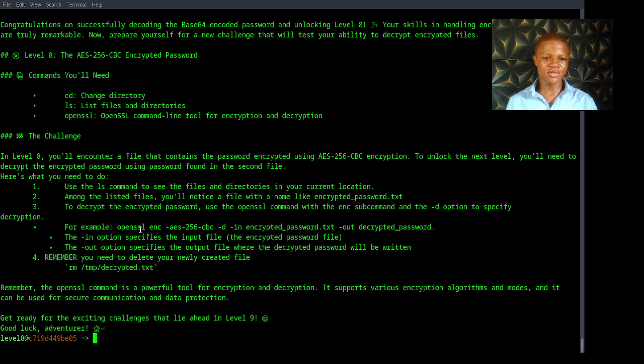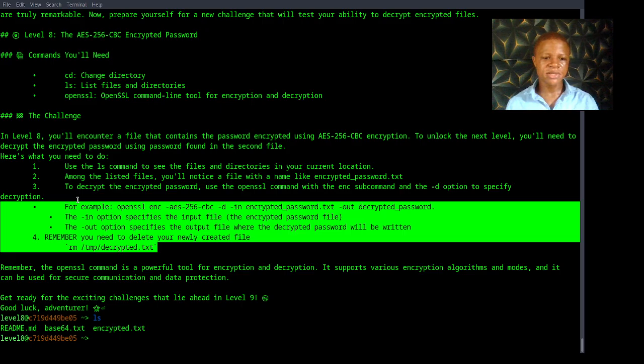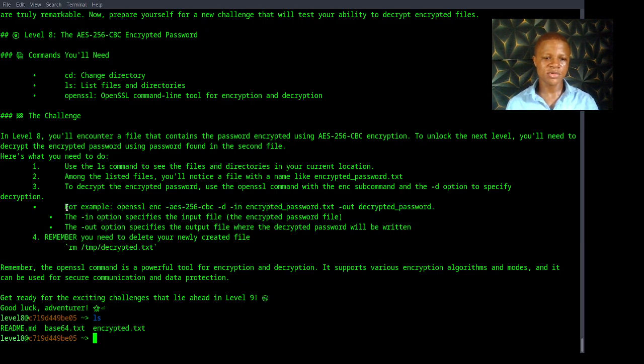What we needed to do here is, we could see that when we ls, there are two files. For every encryption, we know we have two types: the symmetric and then asymmetric, and then there are hybrids also. So we needed a password. As we know, symmetric uses a key for encryption and that same key for decryption. So we needed to find that password first and use it to decrypt the encrypted file over here. But I realized the password that is used to encrypt the file is found in base64.txt.